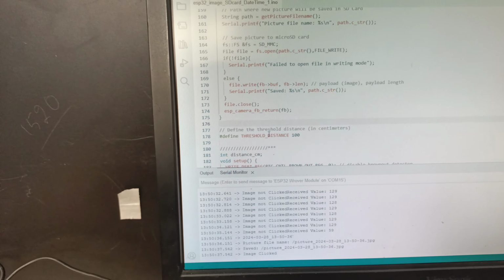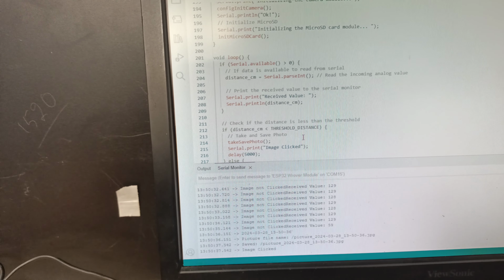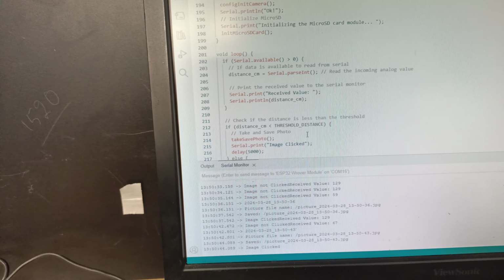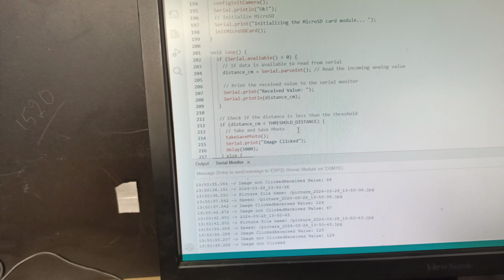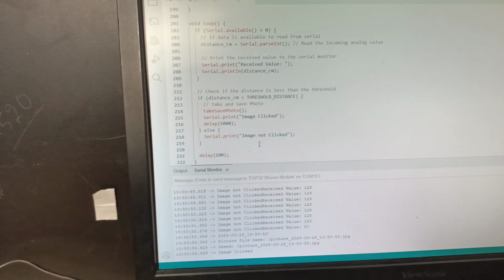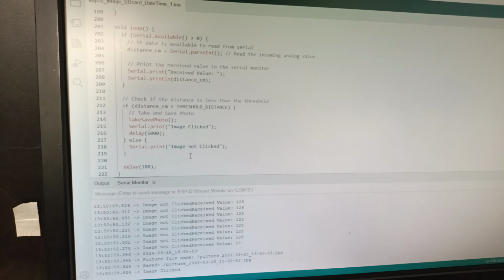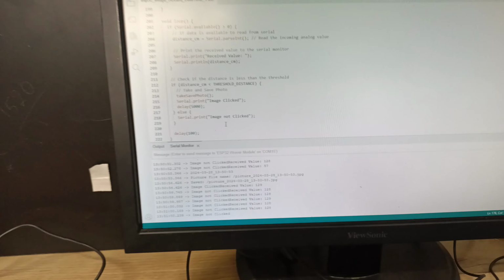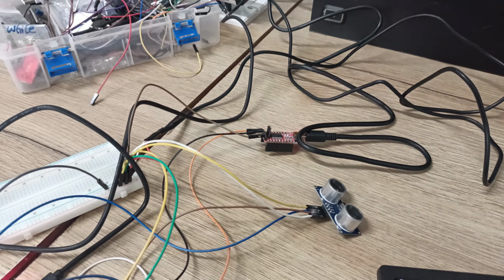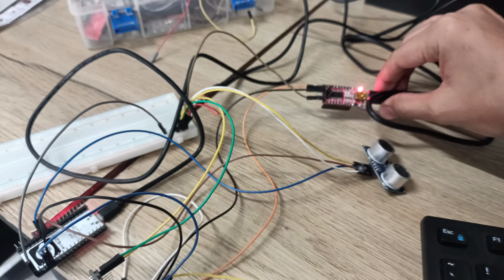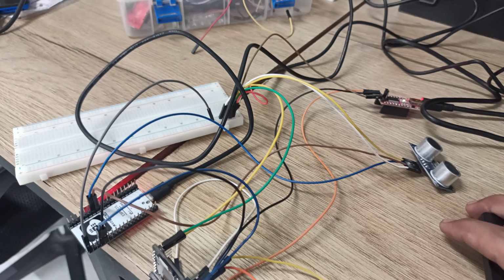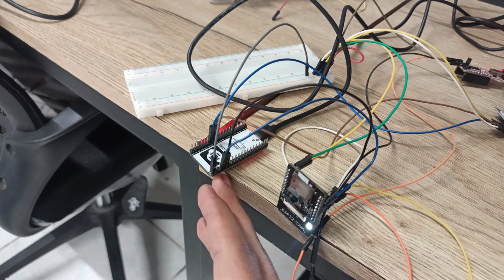Here we use a memory card, and every time an image is saved, the image name will be the date and time at which it was taken, so it will be easy to see the images in the memory card. So here are the connections. I connected it for programming the ESP32, and this is the ultrasonic sensor, and this is the ESP32.